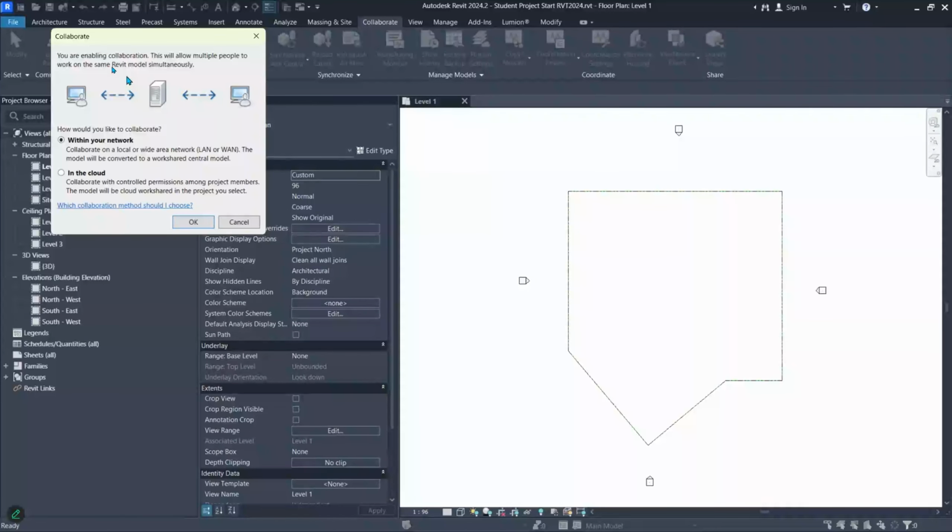But guess what? This is a real thing. If you're working in a firm that collaborates with their Revit file, everybody has different users. Anyway, we'll get to that when we talk about collaboration.